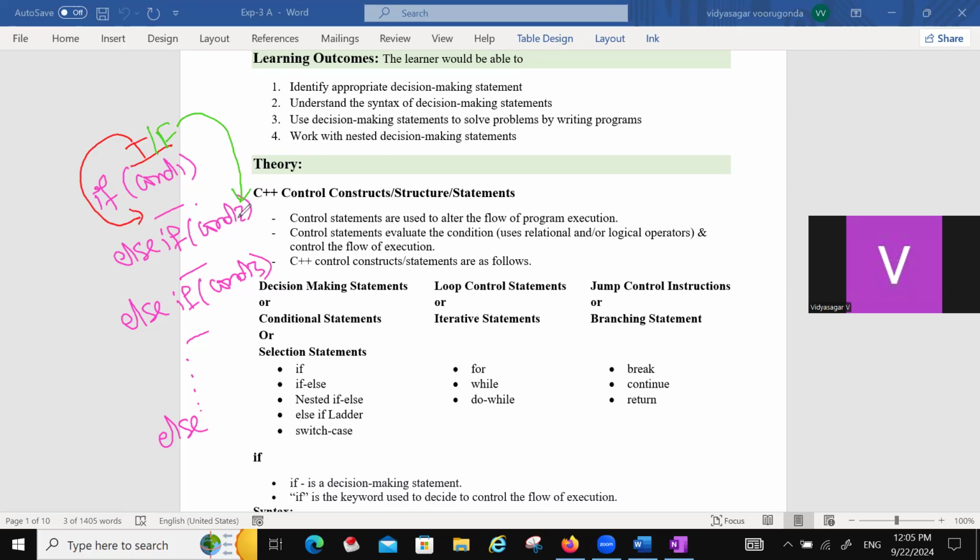We'll check here, and again whether it is true or not. Suppose if it is true, this will be executed. Suppose if it is false, again we are checking this condition. So like this it is going on. First condition if it is true, the corresponding statement will be executed. Otherwise, it will go to the next condition. Like that, it will go on checking. Finally, if all conditions are false, else will be executed. So we'll see one program for this.